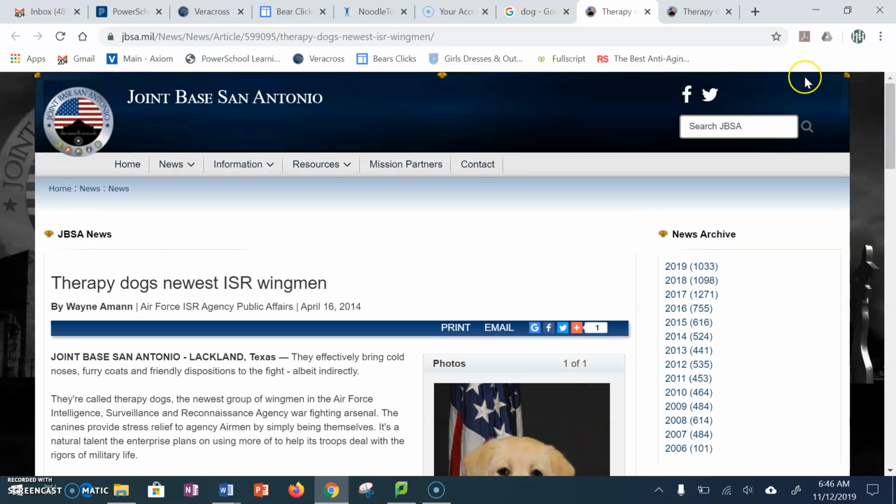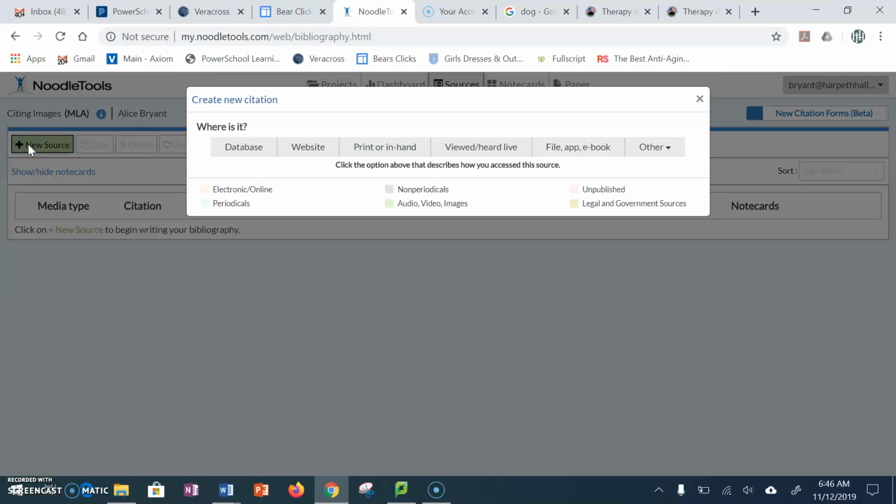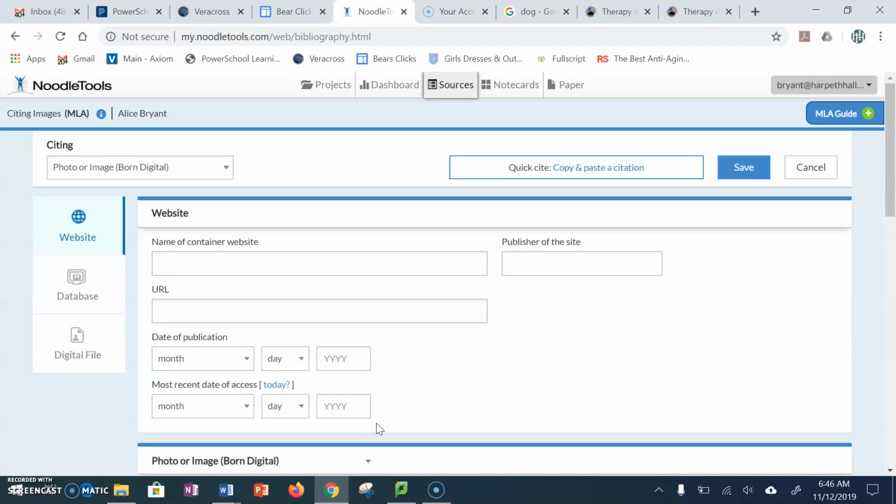Okay, so what I'm going to do now is go over to Noodle Tools, and I'm going to choose New Source. Looking at my choices up here, you don't see image. The reason is you're looking at where the image originated. Where is it sitting? The image is sitting on a website. Then you click Photo or Image Born Digital. After you click that, you'll see that you have to fill in some of the boxes.